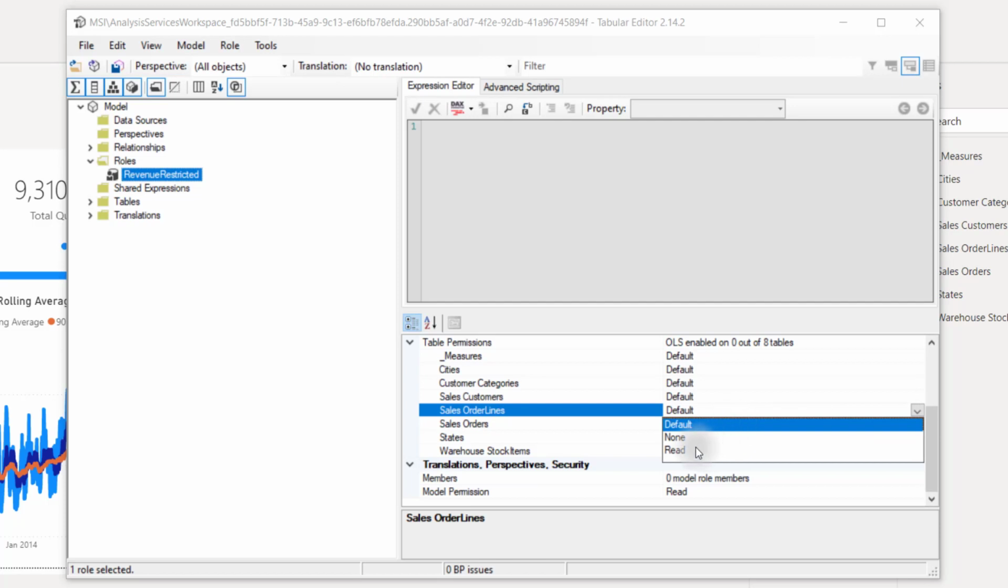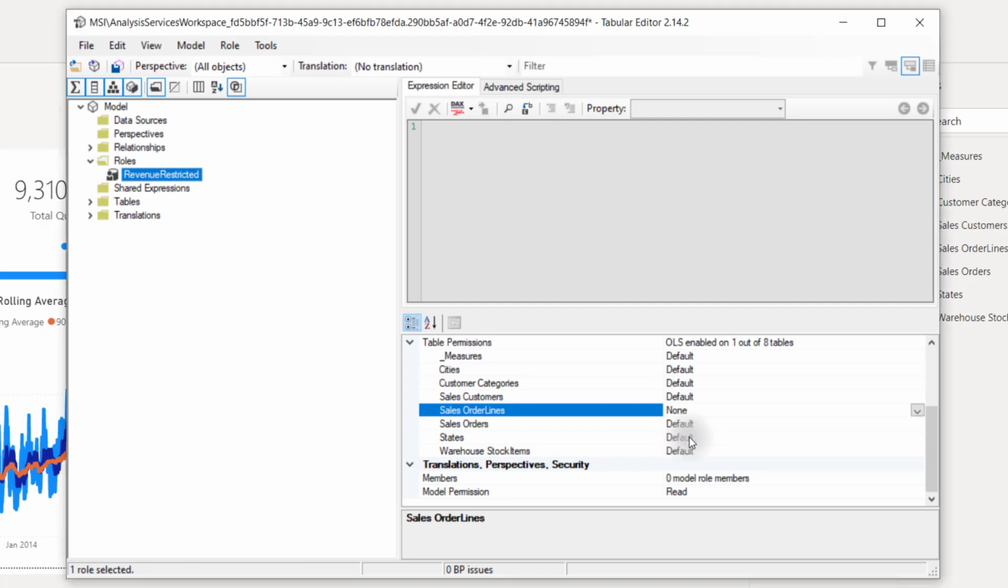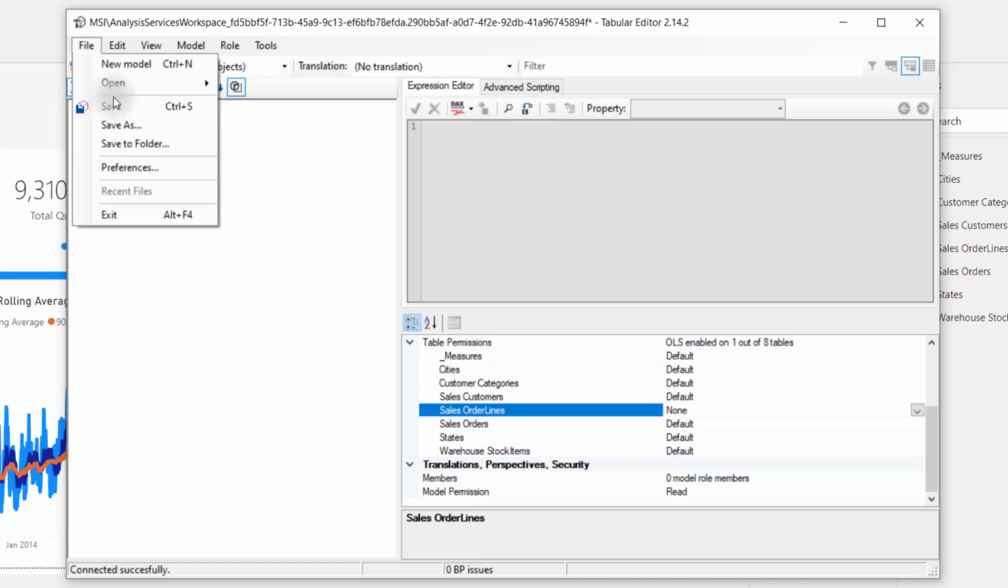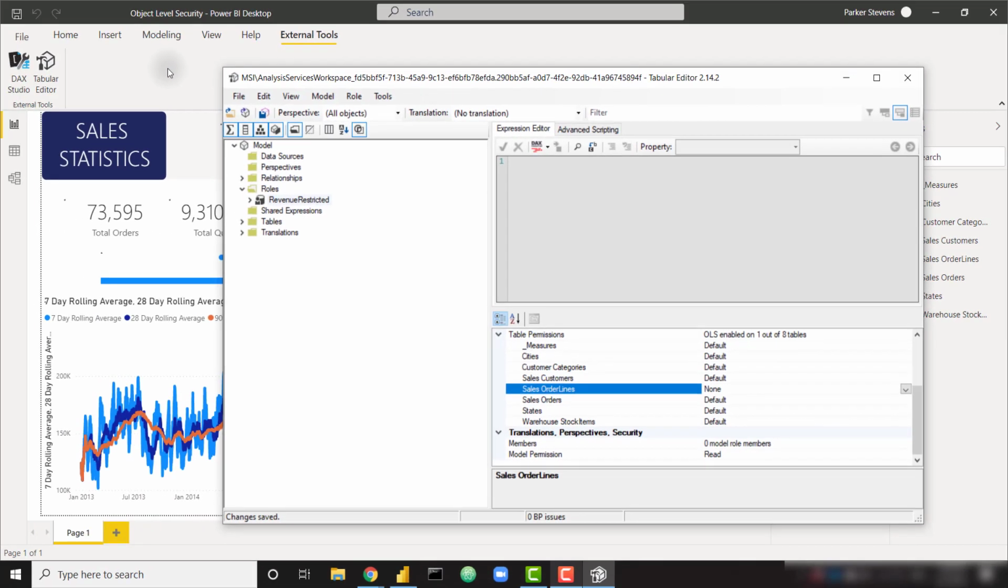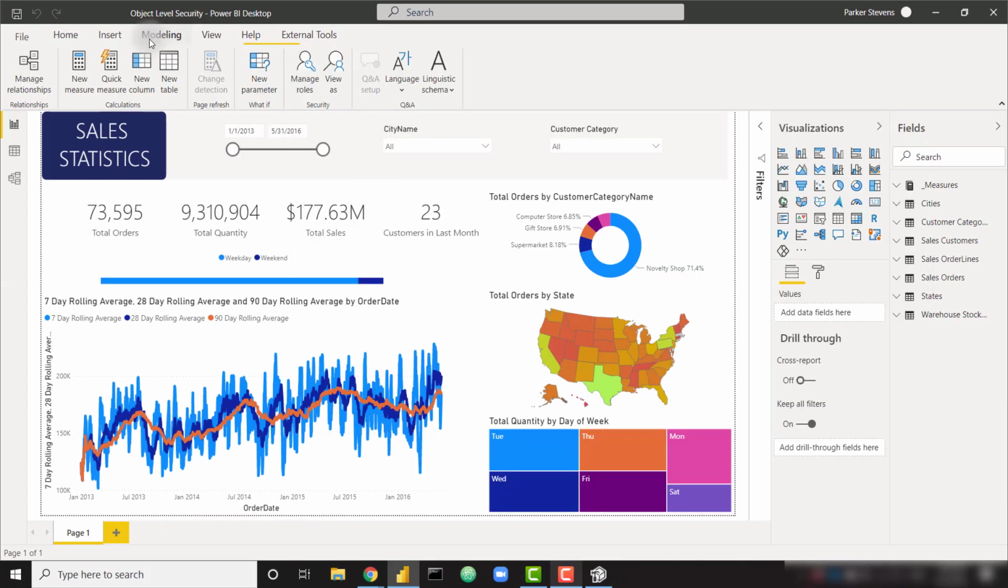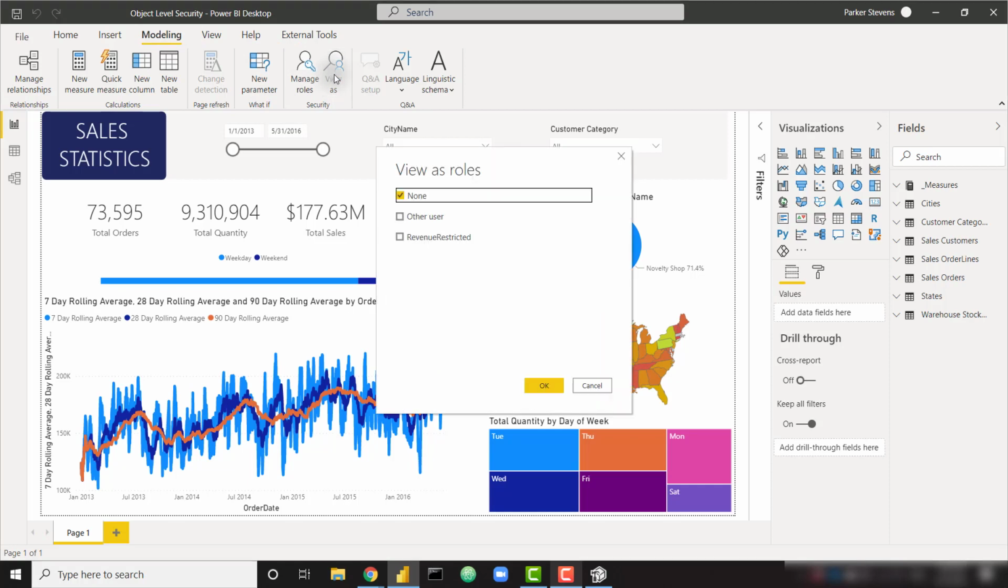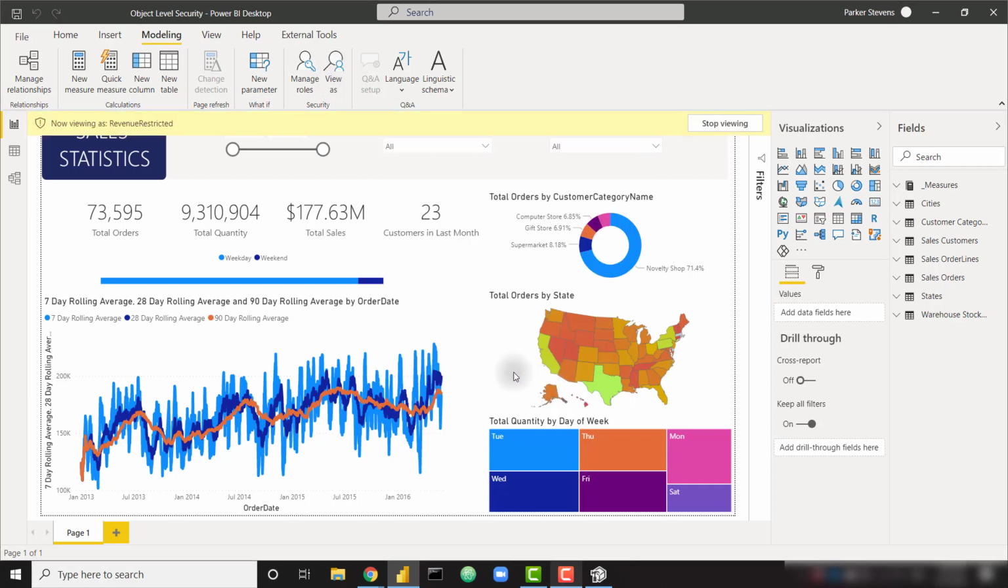If I wanted to restrict this table from this revenue restricted role, I would click on none, and that would make it to where order lines no longer shows up in my model for this user. Let's actually go ahead and do that. So I'm going to put that as none and click file and save. And once I save it, I can come back to Power BI Desktop and go to modeling and view as. Then I'll see my revenue restricted role. I'll click on that and click okay.